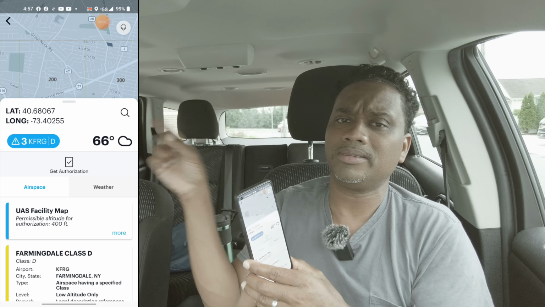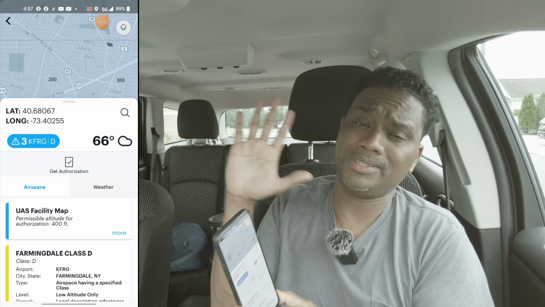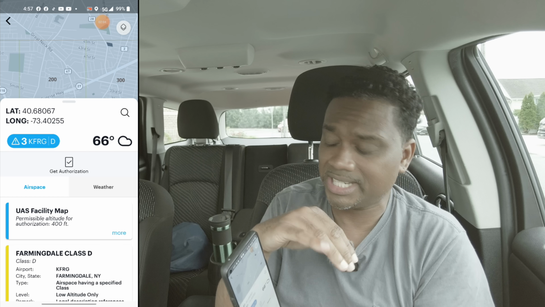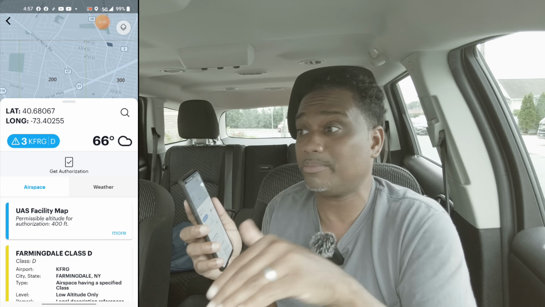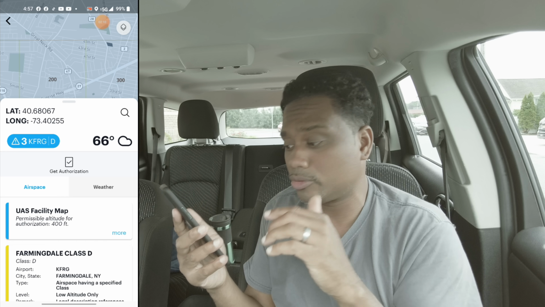I spoke more about the red ones, and how the entire airspace works in the DJI Fly app and all that stuff. Check this link up here. But right now, let's just get permission to get up in the air before the rain comes down.